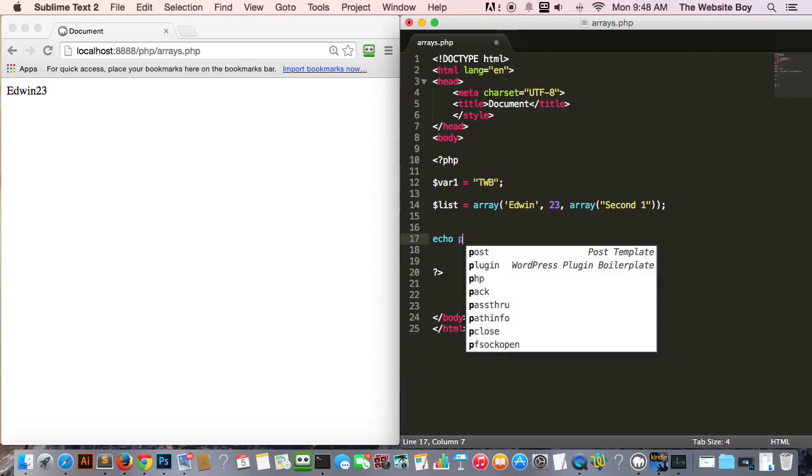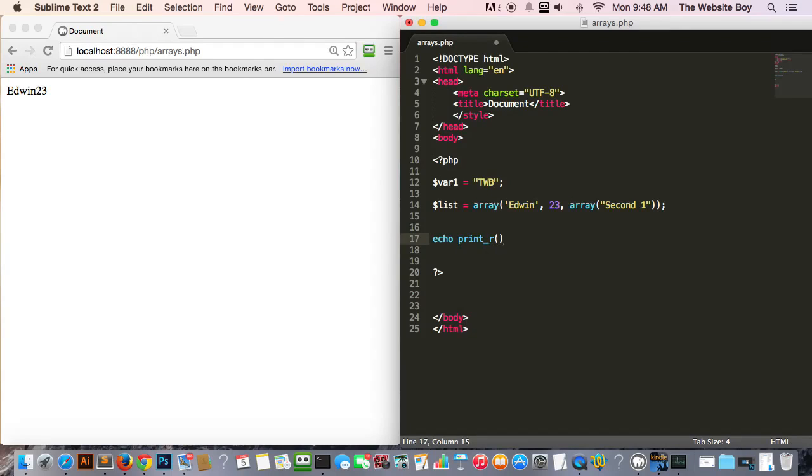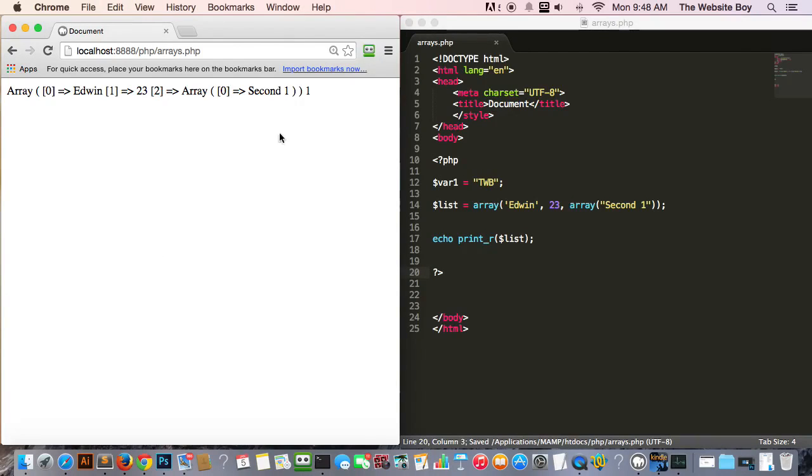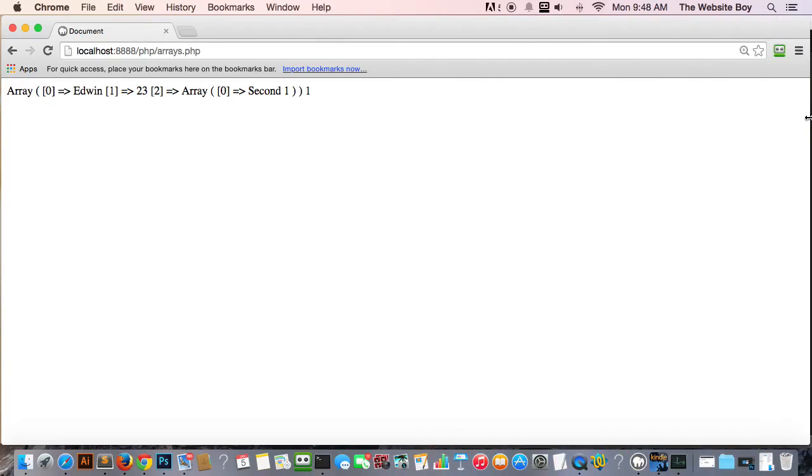Let's use a function called print underscore r, which is a pre-built function by PHP. Then we put the name of the array, which is list. We don't need the square brackets in there. With print r, we know that we are talking about an array because that's what it does. It prints our array values. We save it, and then we see the whole array in a format that we can understand.